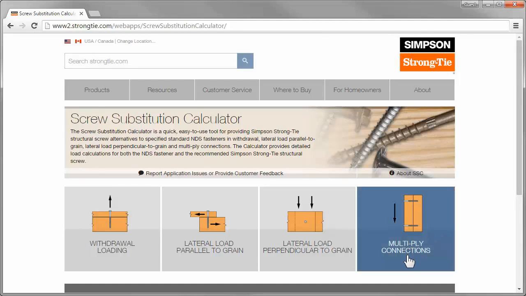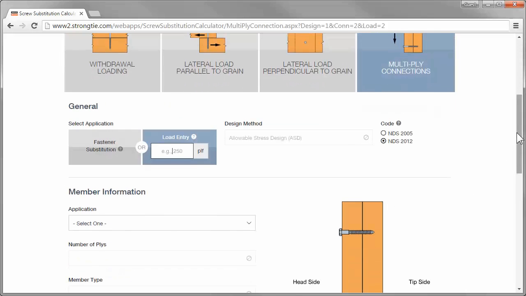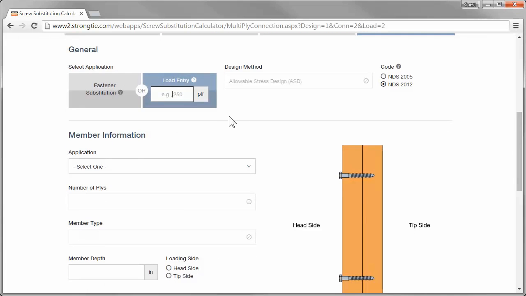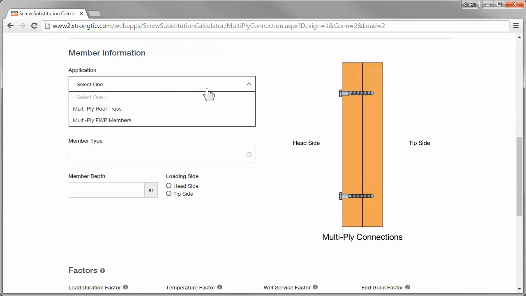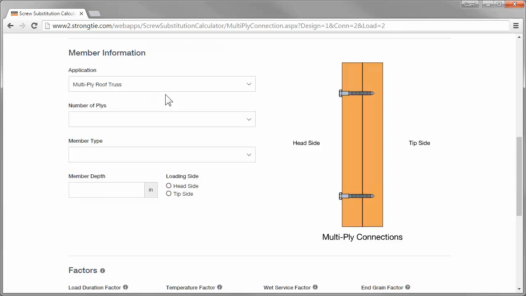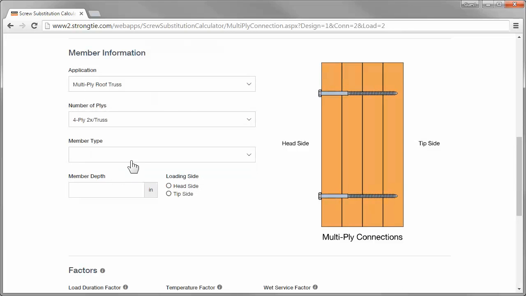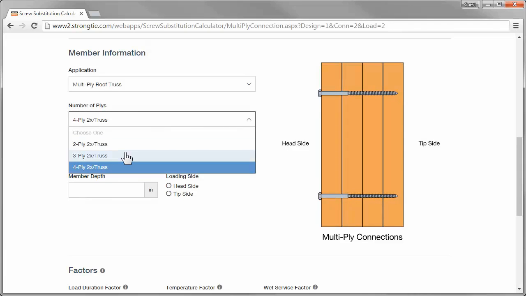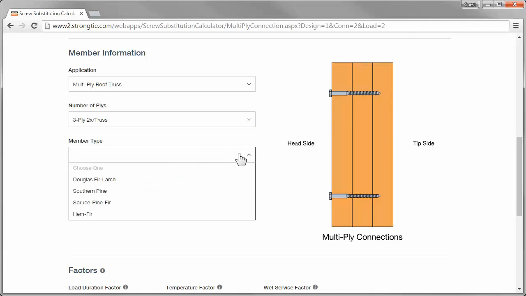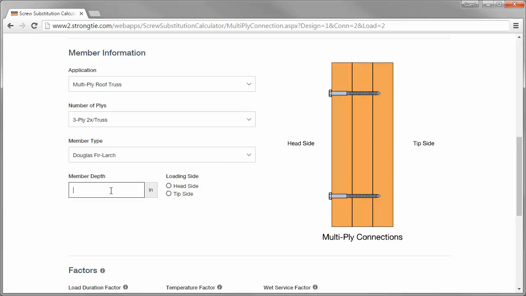The MULTI-PLY connections calculator is similar to ply join and connector selector, with the added feature of supplying detailed calculations. The calculator defaults to load entry or select fastener substitution. Select the member information from the list. Select the number of plies, and the image updates to reflect the entry. Select the member type. Enter the member depth, and choose the loading side.